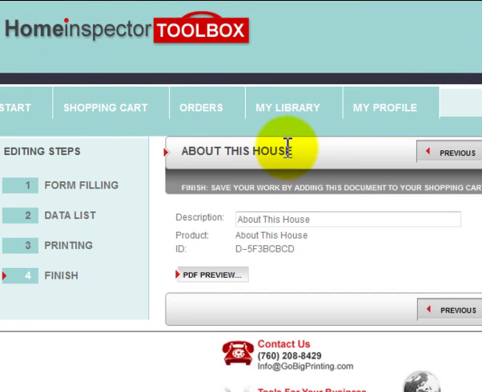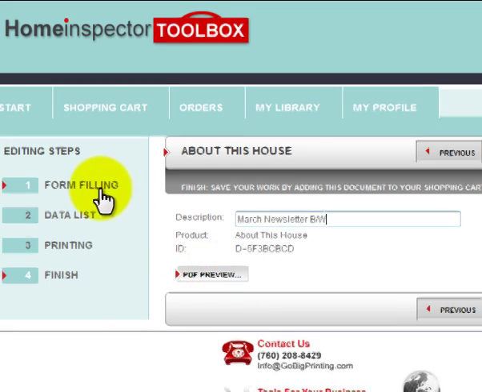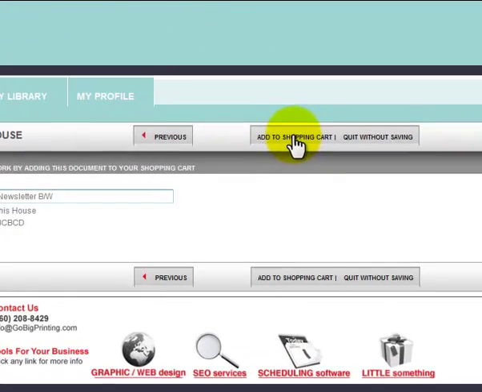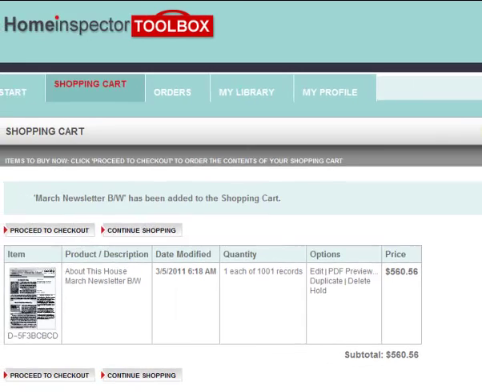And at this point I'm almost done, and it's asking me to give it a name. So what I would like to do probably is name it March Newsletter Black and White. I can preview a PDF, which I could have on any other page as well. But at this point I'll hit add to shopping cart. And this is the first time that I've actually saved my document. If you don't get this far, then it will not save. And you can't walk away from your computer and come back an hour later. You have to get all the way through and save it, or you'll lose what you've done.